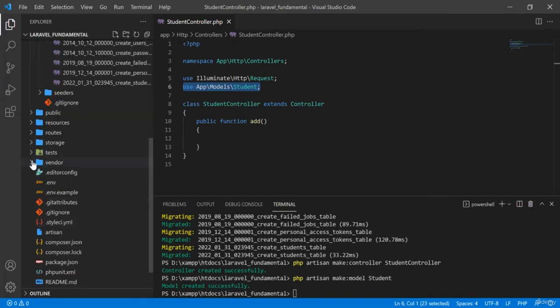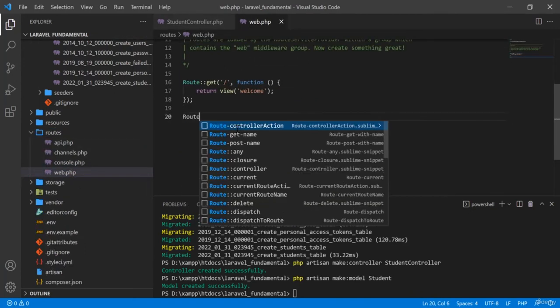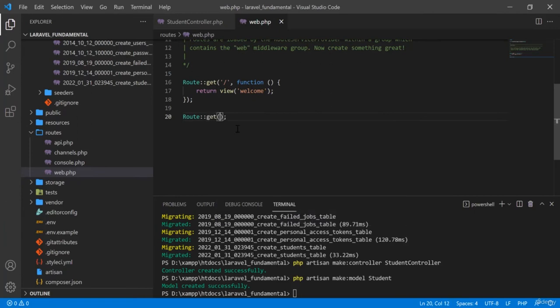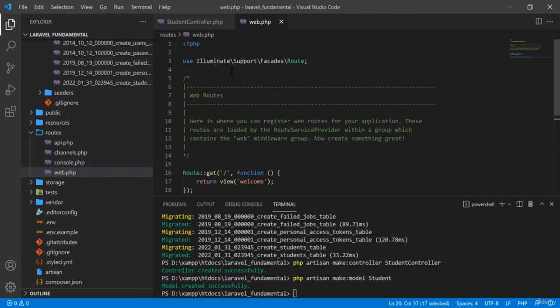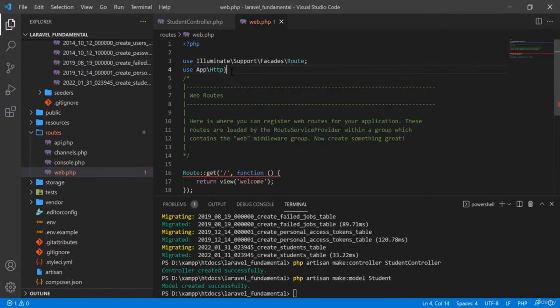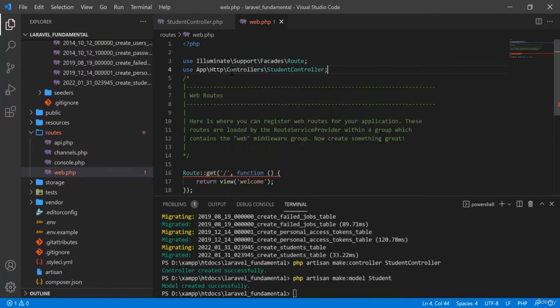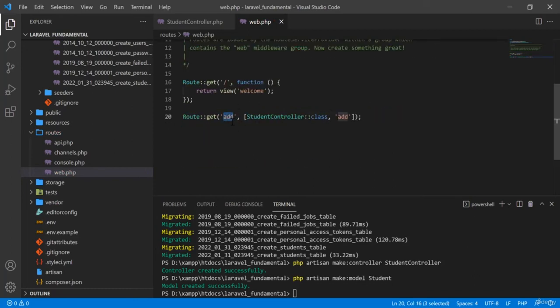Now I will go to route. In the route, I will create a route to insert data. Suppose add route, and then here I will call the student controller class, and then there is a method add. This student controller I have to import in the top, app http controllers. I am going to tell the location of that controller. Okay, student controller, app http controllers, and there is student controller. I will run this route in my browser URL.